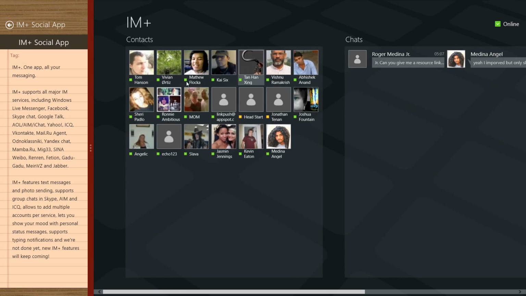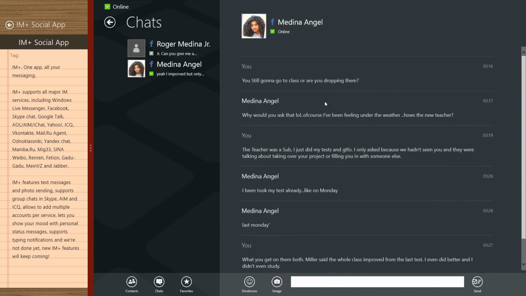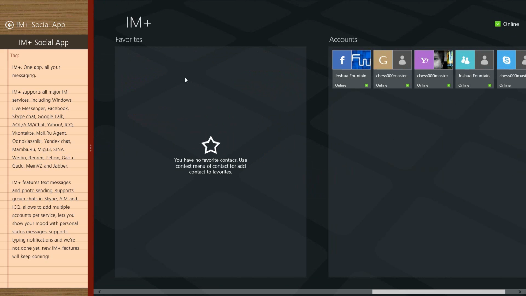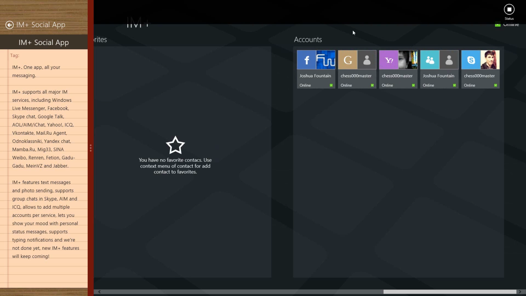And then here I can see my online contacts by customizing it. Then I can see my chats. So if I were to go over here, you can see our current chat right here. And then going further, if you wanted to add favorites, you can. And then you can see your active accounts that are open. I'm pretty sure I can add multiple Skype accounts, Yahoo accounts, and so on. If you were to right click, you can see the status.